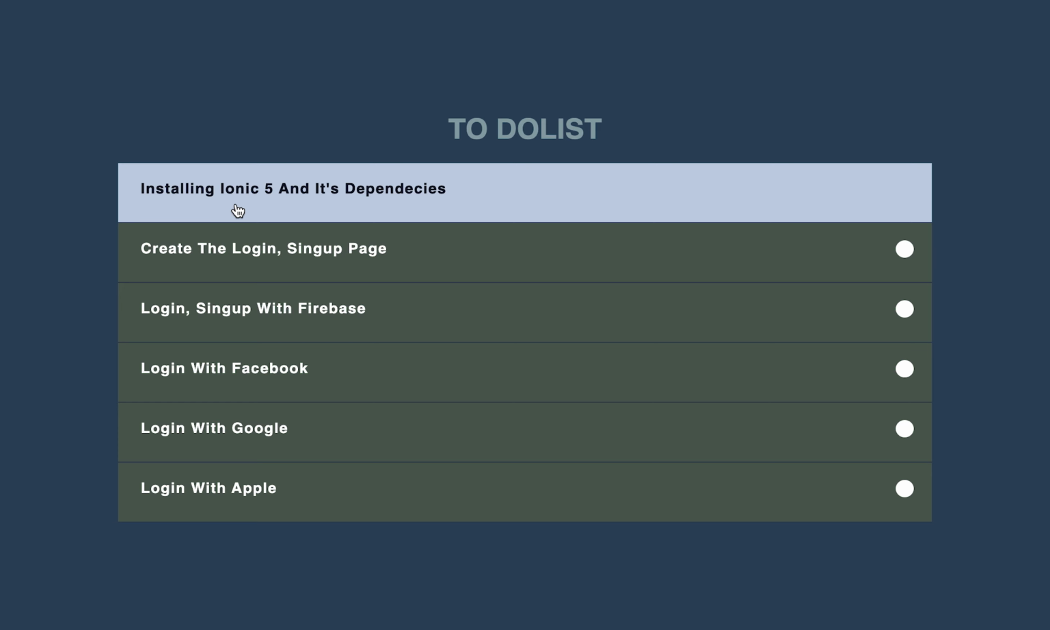In our previous video, we looked at how we can install Ionic on our different PCs, and we looked at different frameworks that we can use with Ionic, and also how we can install other packages. We looked at how we can use Capacitor on Ionic. Now in this video we are going to create the login and sign up page.